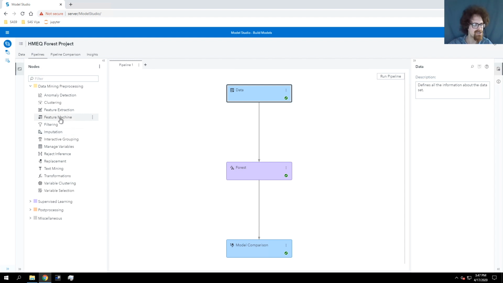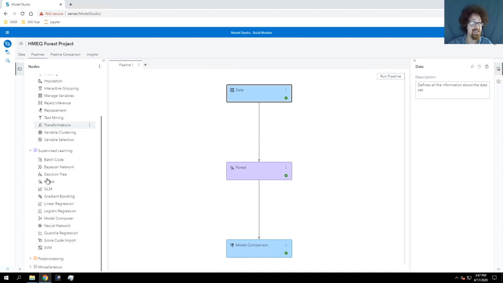I always like to highlight there's this new node, feature machine, it's sort of new in this software version, that's very exciting because what it basically does is tries to figure out the best features to extract for your predictive modeling algorithm and then generates those features. So it goes through a bunch of different types of features and generates the ones that end up creating the best predictive model. We also have a bunch of supervised learning algorithms.